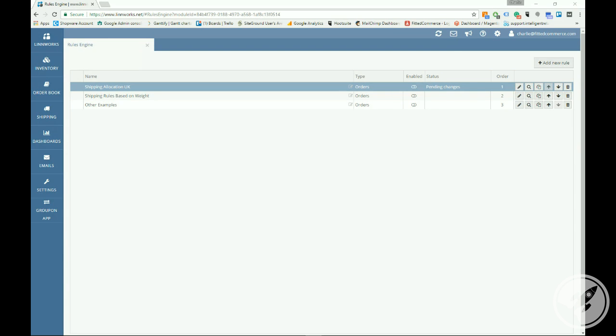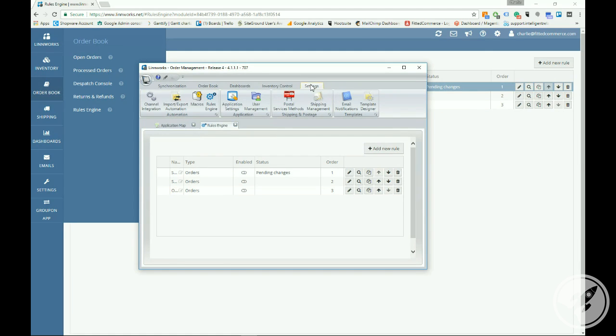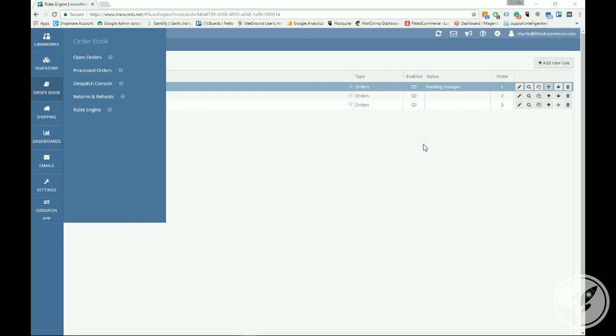So whether you're using Linnworks.net or desktop, it doesn't matter. You can access it on both. In .net it's under Order Book and Rules Engine. And for those using Linnworks desktop, it's under Settings and Rules Engine. And you'll see it's exactly the same screen. So I am going to show you within .net.